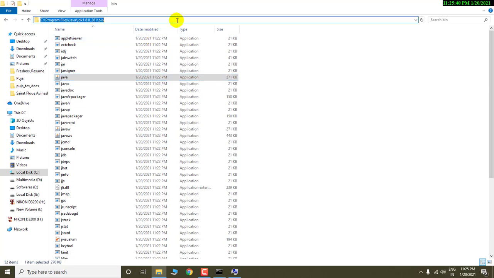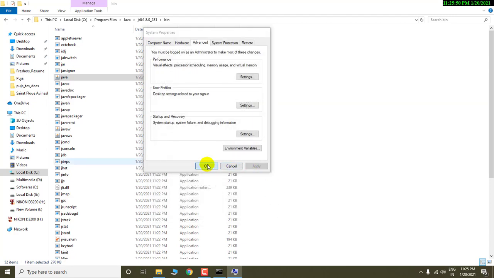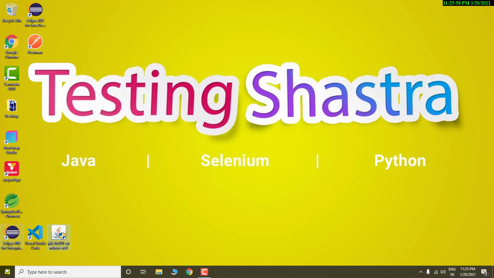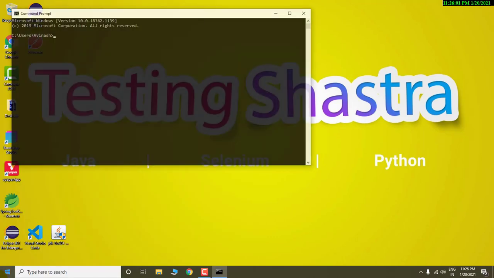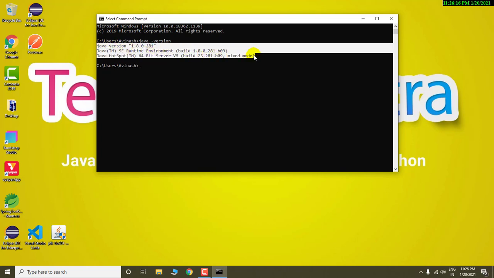I'll simply copy this path from here and go to our environment variable, and here I'll paste it and simply click on OK, OK, OK, and we are done. Again, whatever windows you have earlier opened, please close them and open a fresh command prompt from here. Once I open the command prompt, simply type java -version. That's it, and boom, you can see Java is already installed over here.